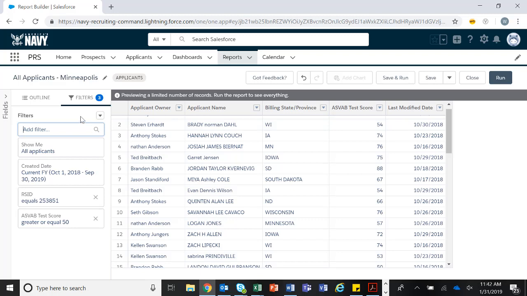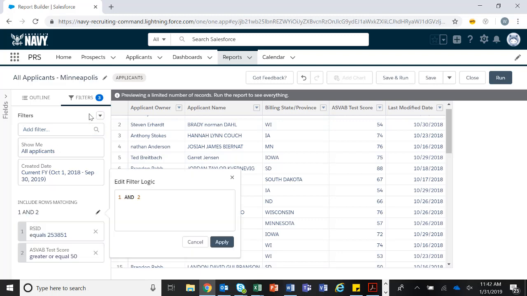And one of the great things about reports and filters is you can actually add something called filter logic. And what this allows you to do is to string filters together. So right now, we are looking at applicants that both only exist in the RSID 253A51 and also have an ASVAB test score greater than or equal to 50.